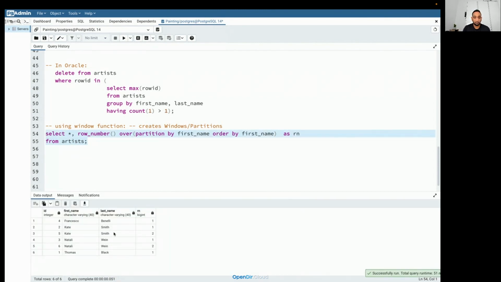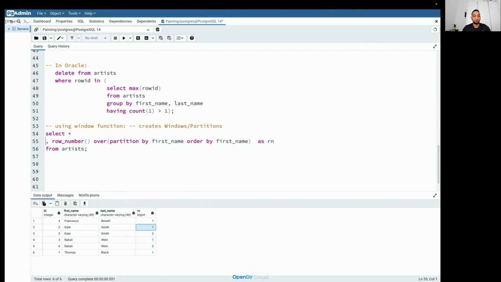Now you can see what is happening. I think it's clear. For Francisco, this order is not proper, but anyways, for Francisco it created one partition and the row number given is 1. Then comes Kate. For Kate, it will again create one partition and it has given the unique row number 1 again. So previously what happened was, let's make it one more row here.